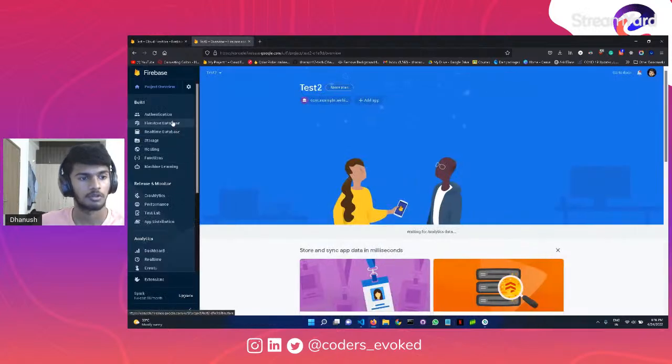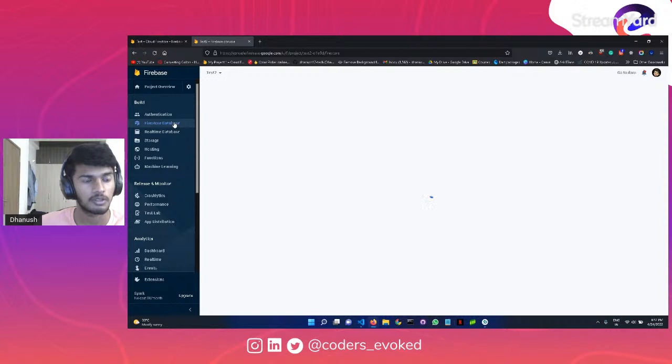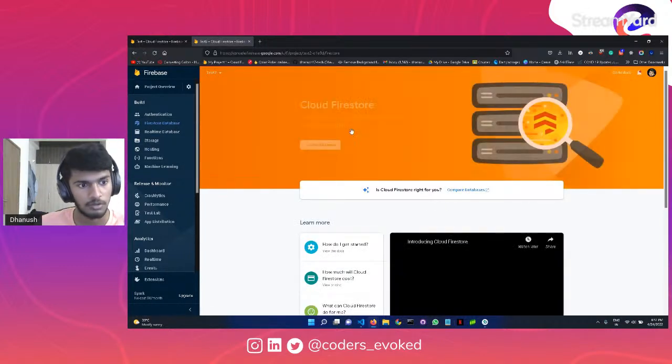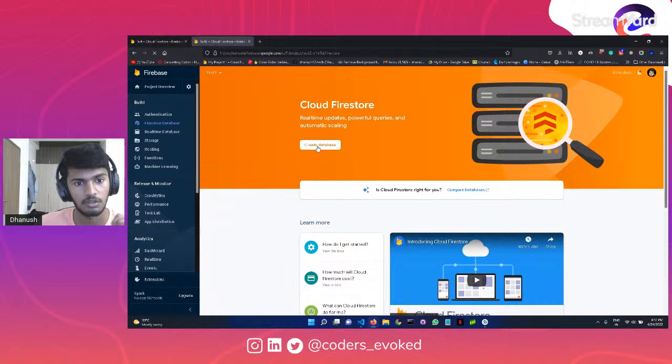Okay, now let's just skip to the console. Firebase has a huge variety of features from authentication to storage to hosting to machine learning, everything. It's just the best option you could get out there. But we'll just be looking into Firestore now. So let me just enable Firestore over here.